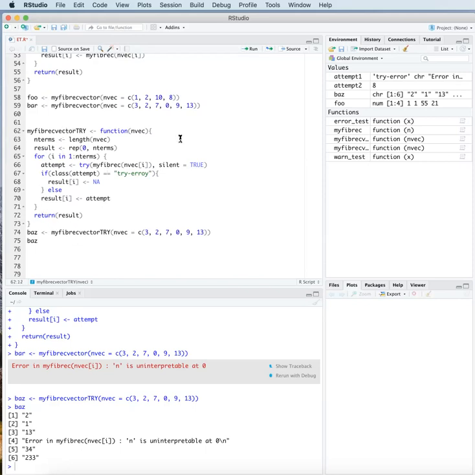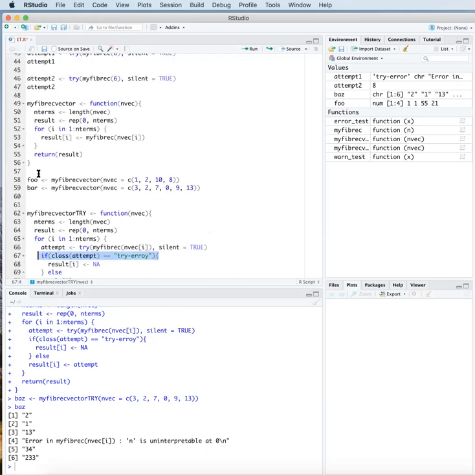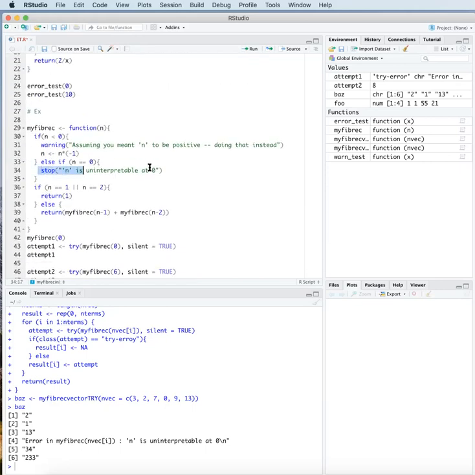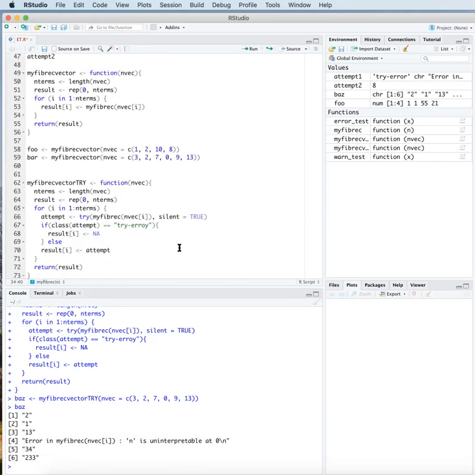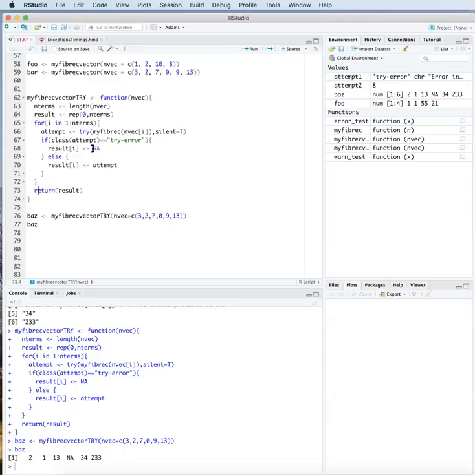Why is it not working? Oh, so instead of this one in here, I guess it is just looking for this stop error in this example. Yeah. I wanted to throw an NA value. So it looks like I made a typo somewhere in here.